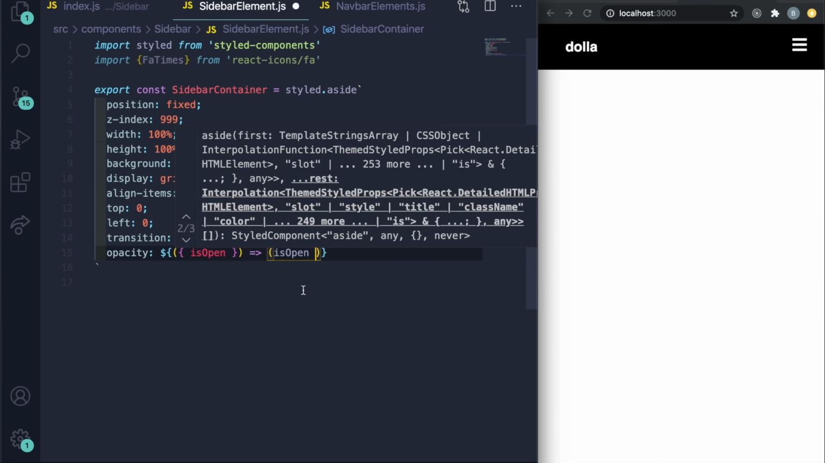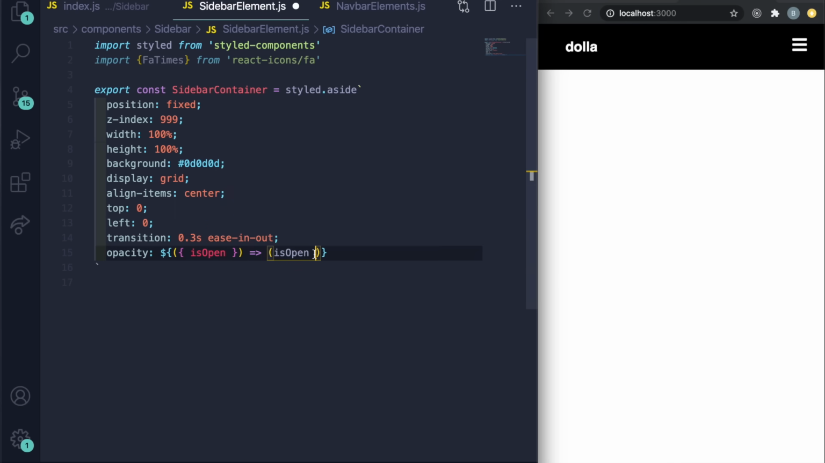And then with the ternaries, it's the same as if else, but basically isOpen question mark. What this means is if isOpen is true, meaning I clicked on the icon, then I want to display 100%, where you can basically see it fully. And then you do a colon, so you say or else, if isOpen is not true, I just want it to be 0, meaning it's invisible, aka you can't see it.